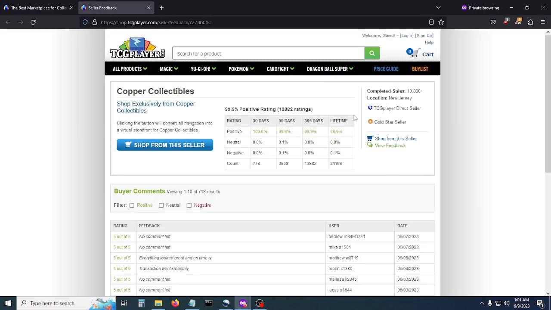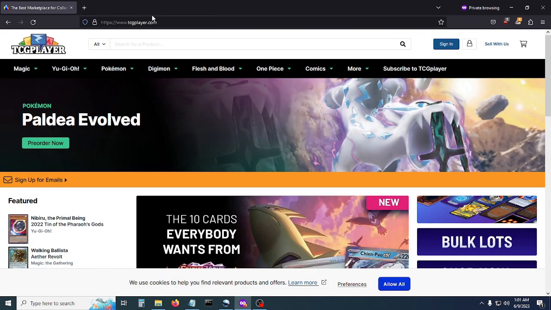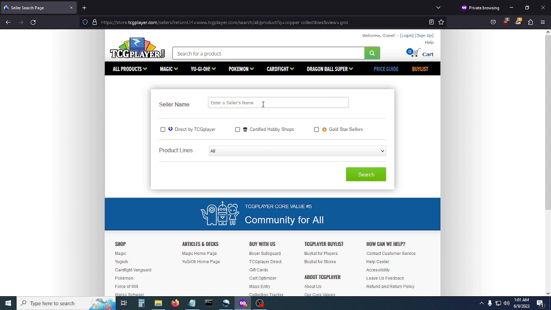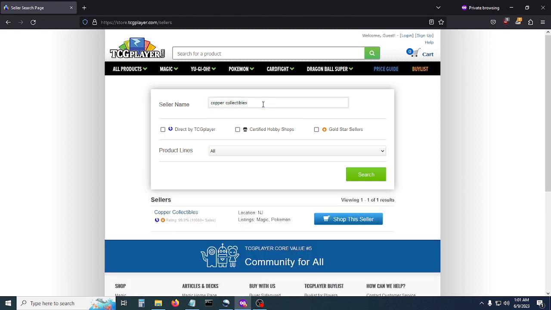As I said, this is indeed their shop page, and they have several thousand sales and positive ratings from buyers. But going through just the main player website, if you look them up, we got no results. So you have to click a separate screen to find the seller. And so you gotta search for them again. And that would be them.